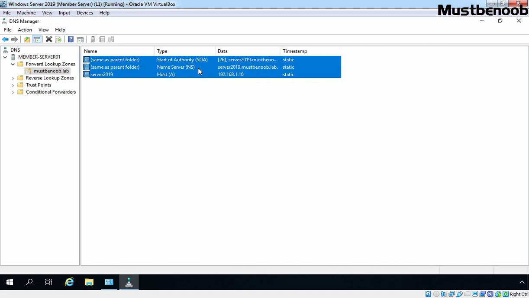In this lab guide, we have seen the steps to create and configure stub zone in Windows Server 2019 DNS server.